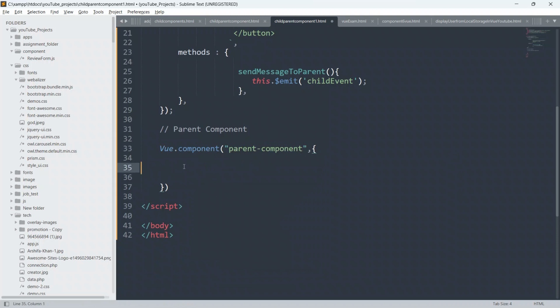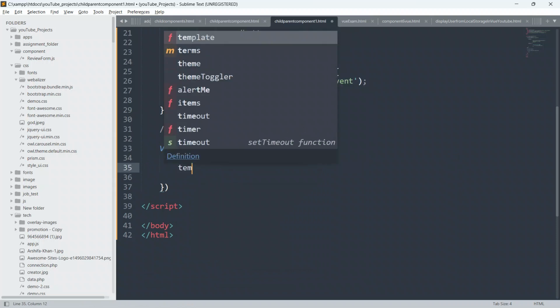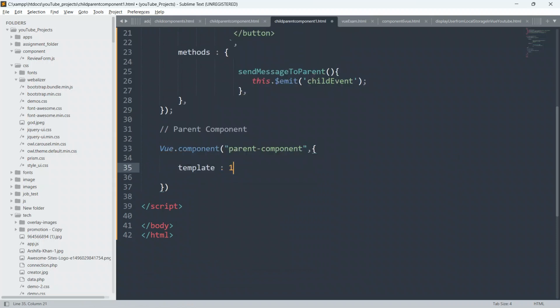So here I will create a template also. Put template and colon, backtick, and inside this we are free to write anything, any HTML code, any Vue.js code, anything, guys. It can be anything. So now create a div first, close this div, and give it a class. You can give anything, guys, so just give template only.